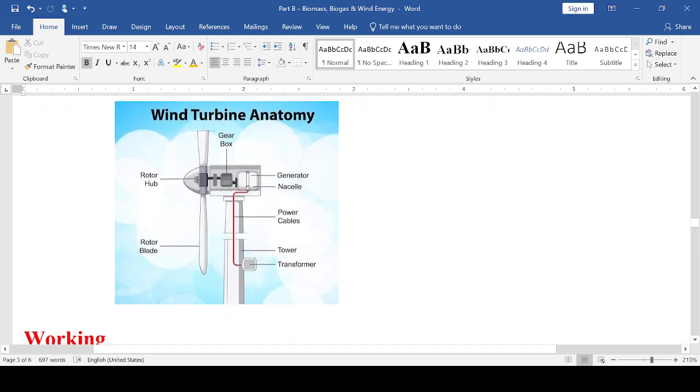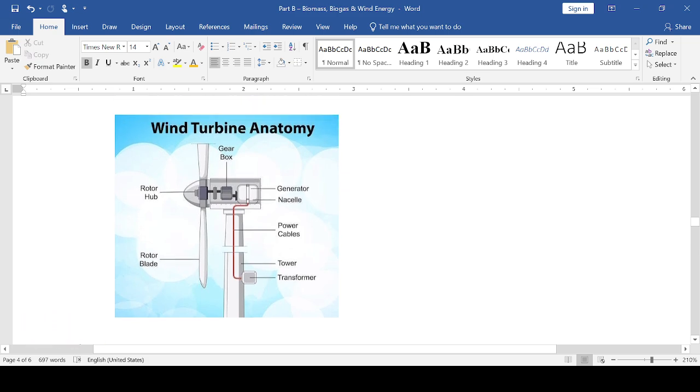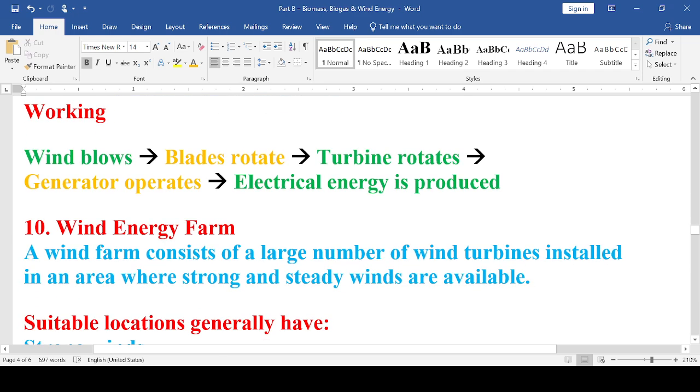See the module of the wind turbine. It's an anatomy. The working: wind blows, the blade will rotate, turbine rotates, then generator operates, then electrical energy is produced. In short, I have given, you can elaborate and write with the help of the anatomy of the wind turbine. Okay.